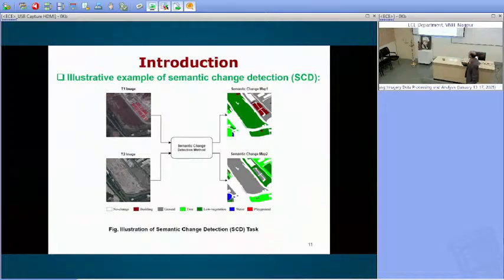So here you see that we again require the two images, T1 and T2, and then semantic change detection methods. It will give you the two semantic maps, called semantic change map 1 and semantic map 2 here. So if you see, for the same case, you can find what things have changed.